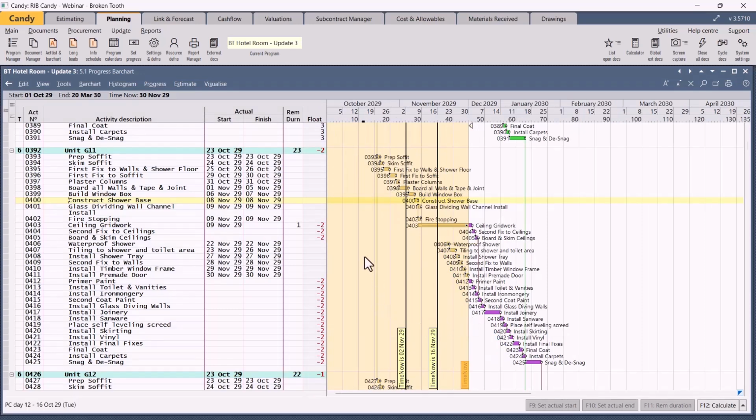We can also see the history of the progress here. Click on progress and show snapshots, and also show the base bars. So now we can see that during the update ending the 16th of November, work was done, but in this last update, no ceiling grid work was done.